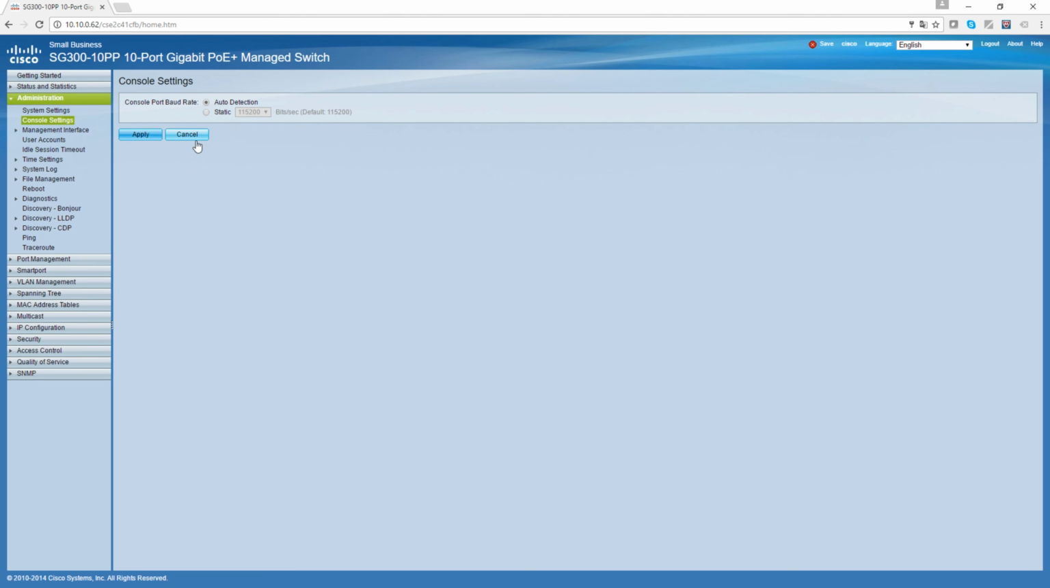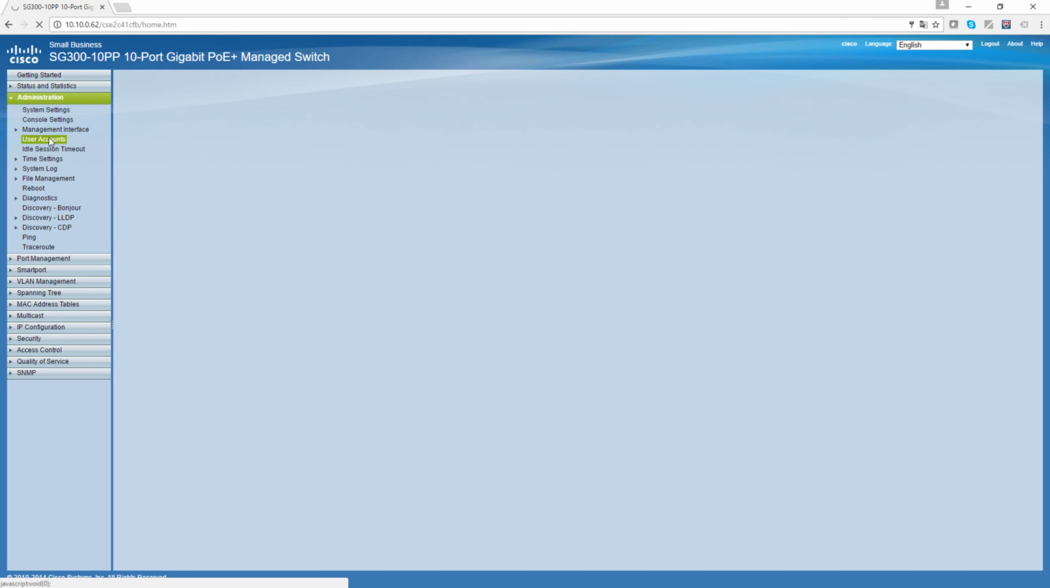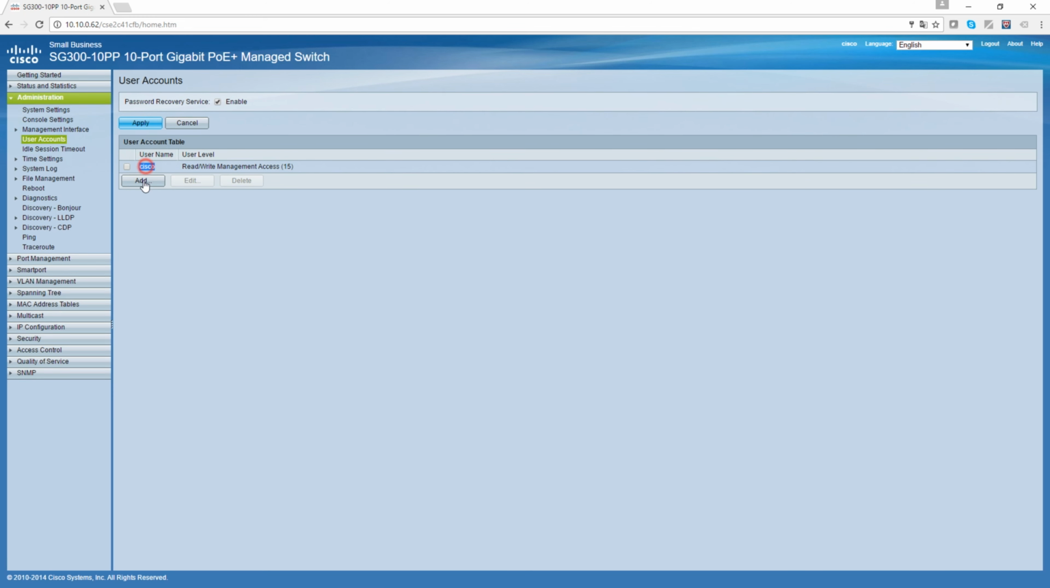Let's see, console settings. Auto detect, fine, you can set it as static. You'd say 9600, but the default is 115200. At the user accounts here, you can change your password again for the Cisco user, or add other users.